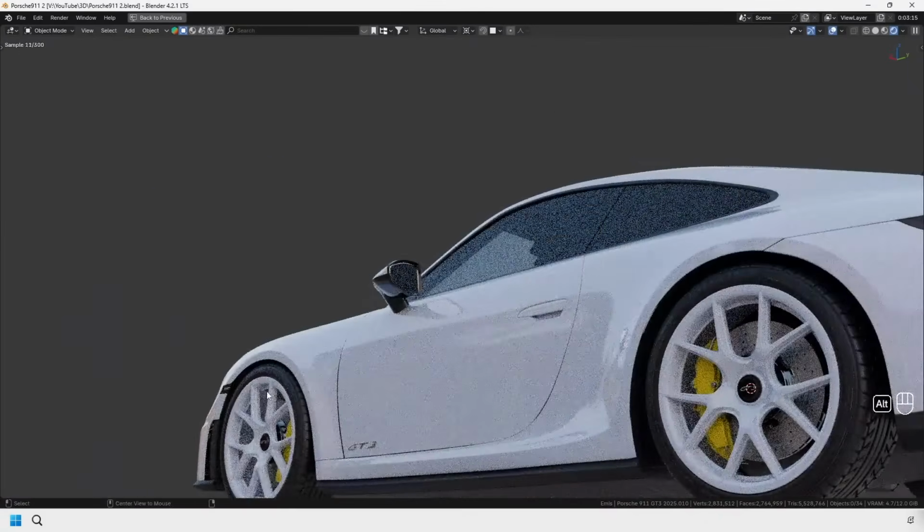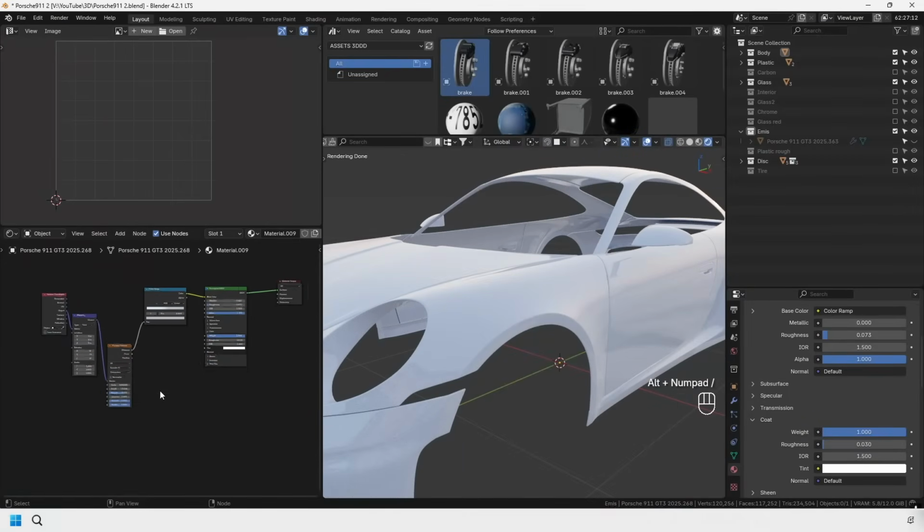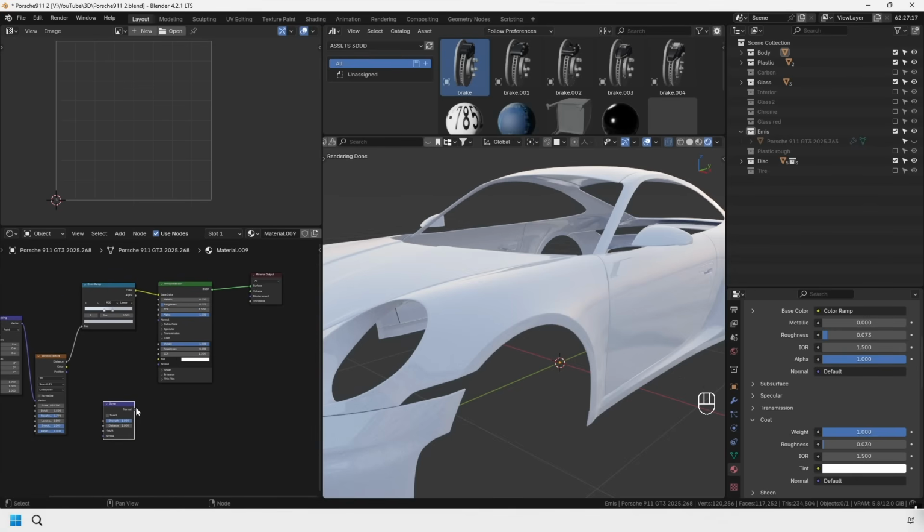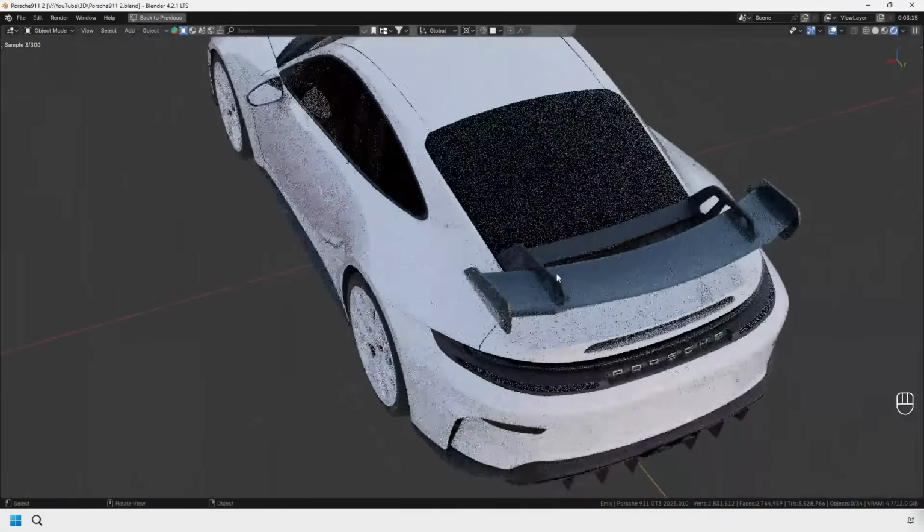First, I need a car, and I chose the new Porsche 911. This car is great for applying decals, but you can choose any other one. The methods described in this video will work for any car.